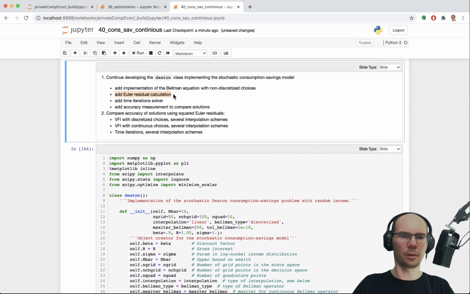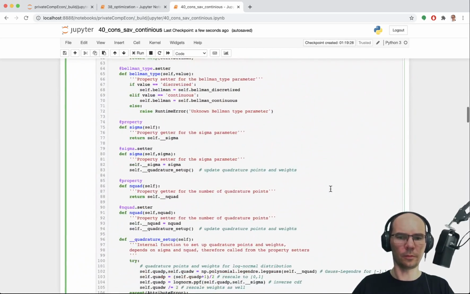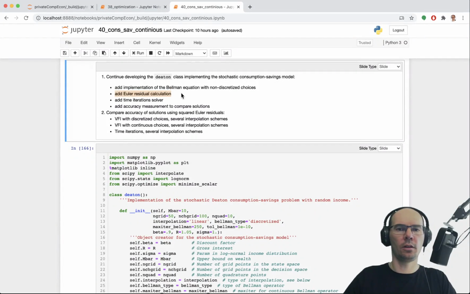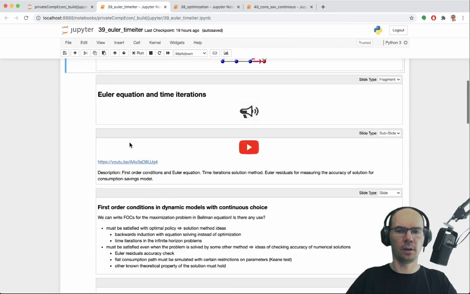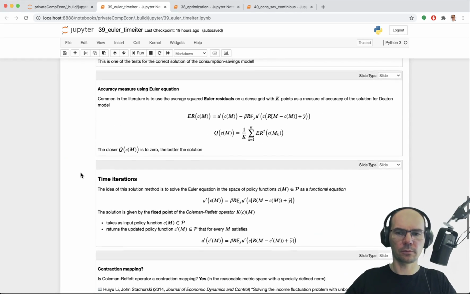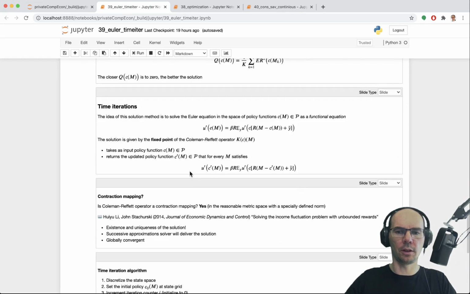Next is the Euler residual calculation. We should do that. And so where do we start? Well, let's start by opening up the lecture notes from 39 and find the equation that we actually need to implement. The Euler equation and the Coleman-Reffett operator. And so it's right here. We have to calculate the Euler residuals, so the difference between this left-hand side and the right-hand side.